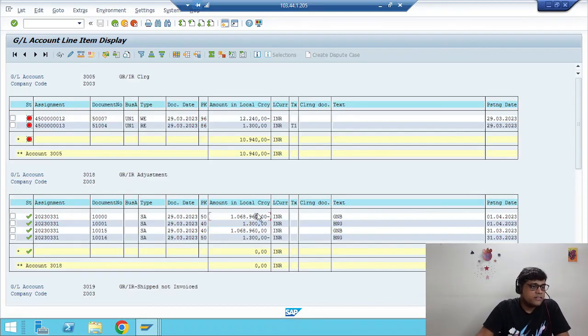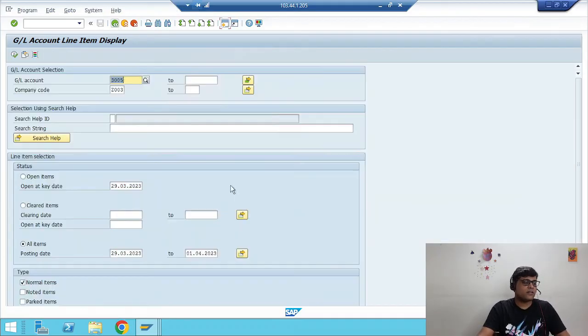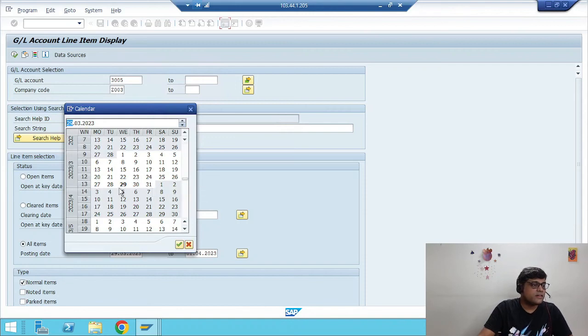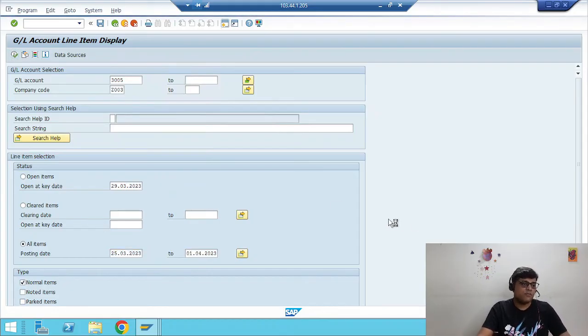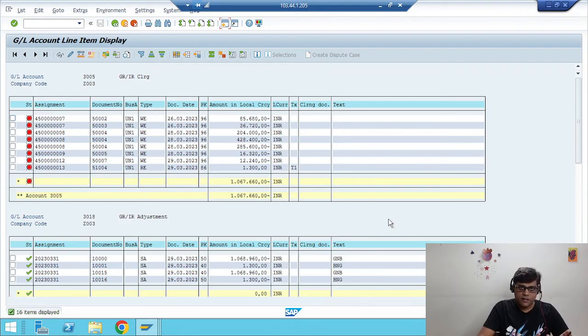Now you can see here, on 31st March there is one debit entry posted. For your clarity, let me do one thing. Let me take some old entries here. Instead of 29, let me take 25th, suppose. Now you can see the GRIR account has some more entries, because earlier we had other entries, and those are also open entries.